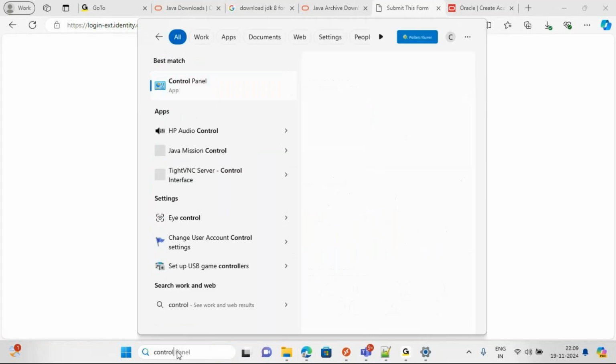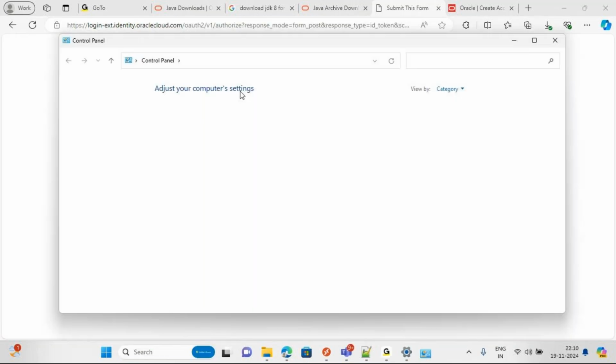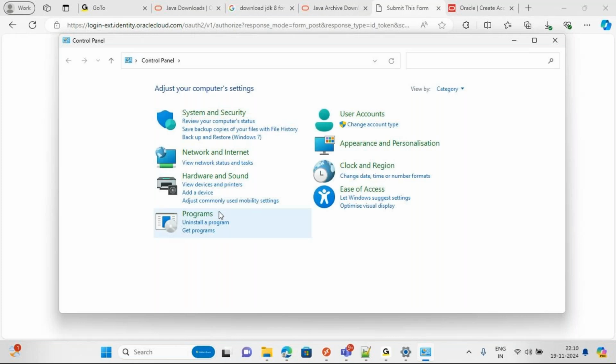So now, who already has JDK installed in your system? What can you do? You just go to your control panel. Please listen carefully. Who already has JDK installed? Please go to your control panel, go to uninstall a program. Here, just click. See, I have a JDK, so I don't have to install.